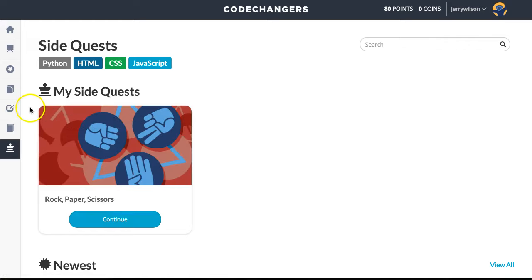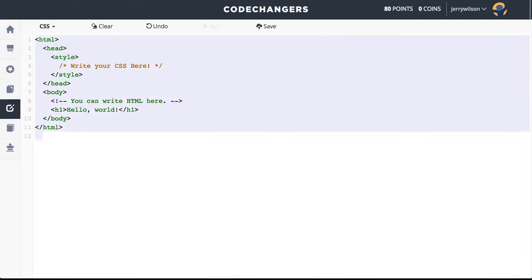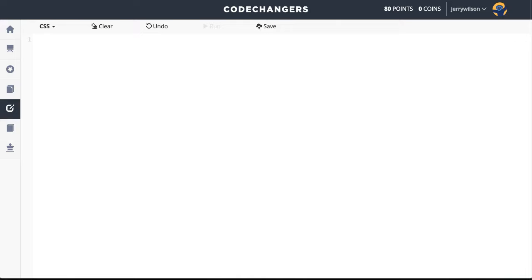Also, if you want to code out your own projects, you can click on My Editor, and this will provide you with a text editor that you can use. You can select the language that you want to code in. So if I picked, let's just say, CSS, I can delete the HTML code that was in there. I can add a little bit of CSS code. I'm going to add a color red.